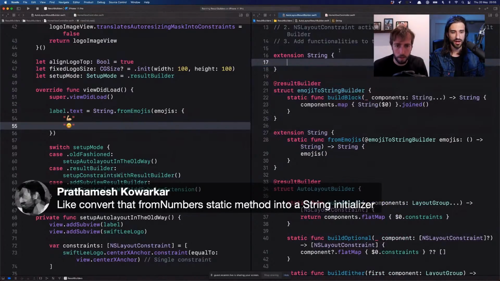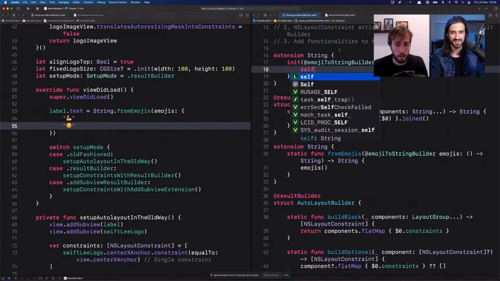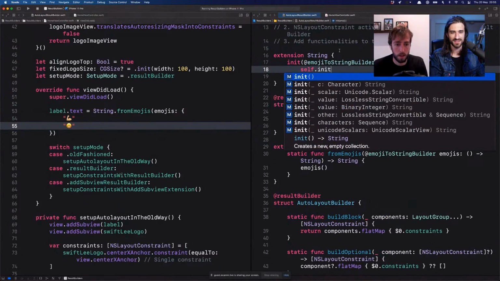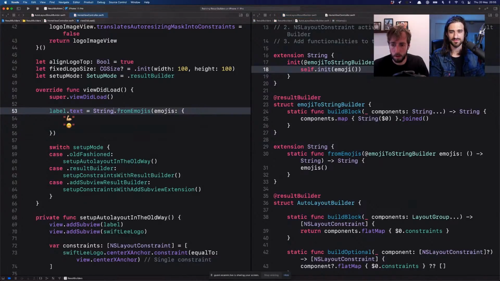Yeah, right. I wouldn't see a limitation, but it's very easy to get carried away when you use these kind of features. That's definitely true. So it would be this, right? An emoji to string builder. Let's open the init emoji. This would be the case then. And would it work this way?